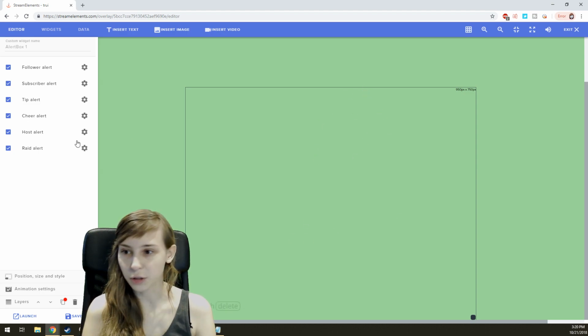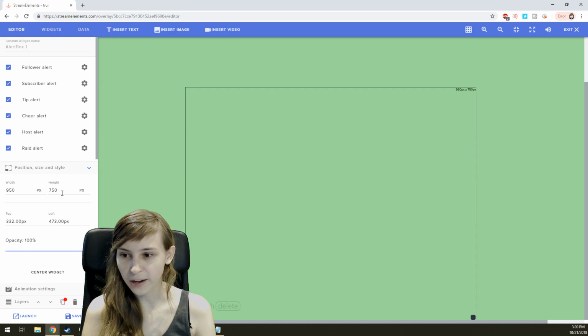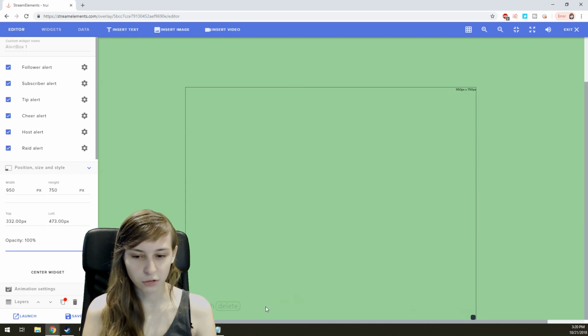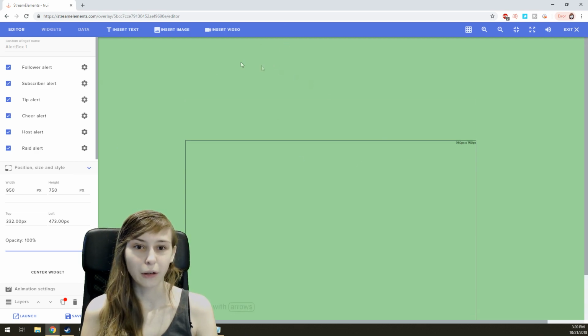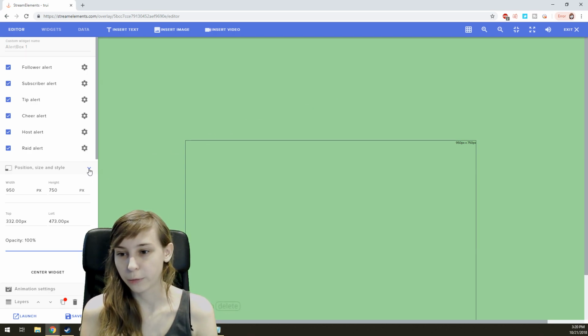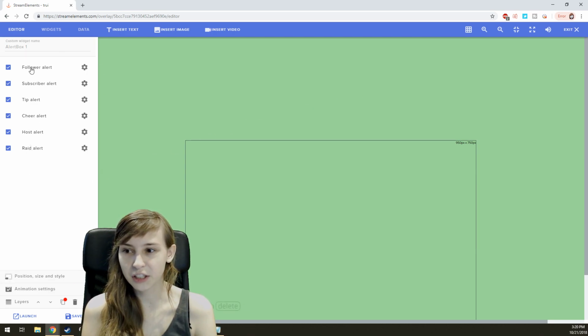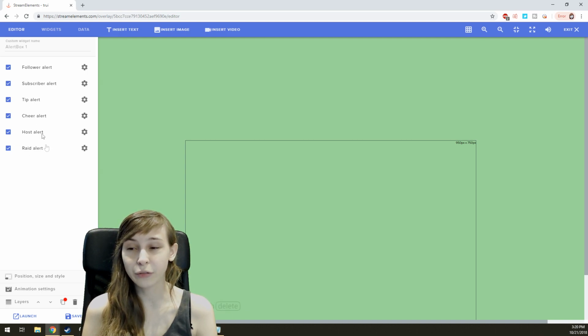You can also make this one smaller by positioning size. You can make the height and width smaller, so the alert would only be in this bottom part. I have it in. You can also do it in the top part or in the side or maybe the middle of the screen, whatever you prefer. Then you have all these things here. Standard they are all ticked. You will get a follower alert, a sub alert, tip alert, cheer alert, host alert, and raid alert. If you don't want any of these, just untick the box and they will not be there.